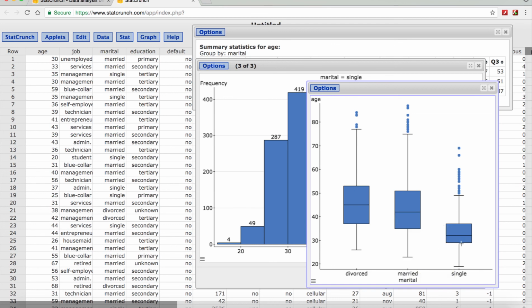This is what I mean, that I like these box plots when we have them side by side, because I can really see that 50% of the group that are single have ages between here and here. But for married, it's up here. Notice there's hardly any overlap, and there's even less with the divorced group. You'll also notice that as you hover over one of these box plots, you get the quartiles, the medians, the upper limits, and the number of outliers.